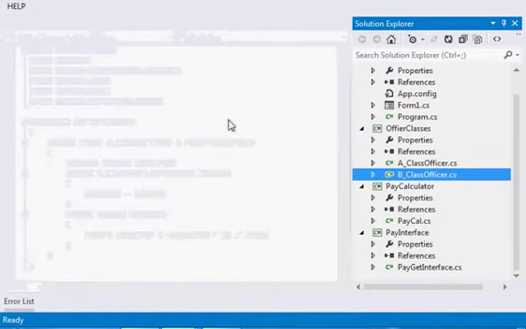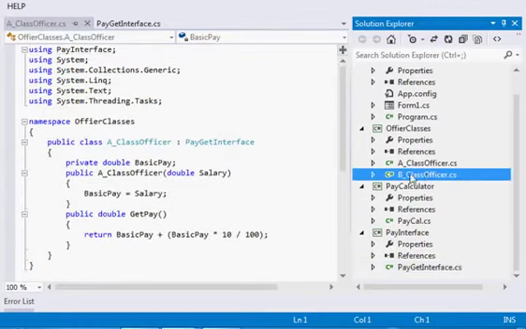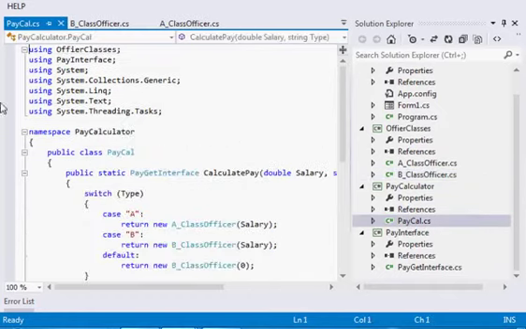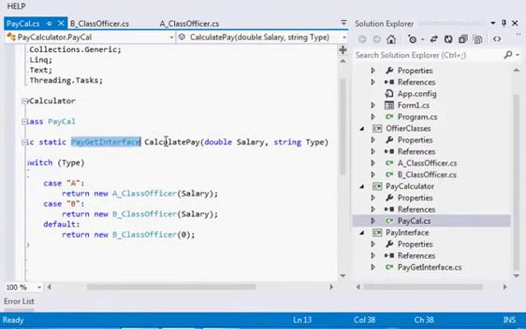Now what I did is I created an interface with a getPay method, and I implemented this getPay method within these two classes. This interface is implemented by these two classes. Now I have one more, third class, which has a static method calculatePay, and it is returning a reference of this interface.